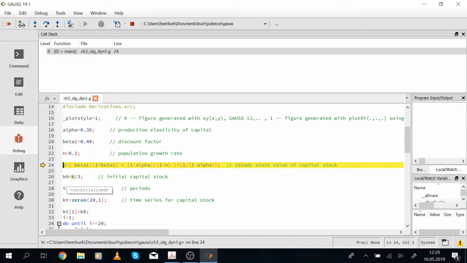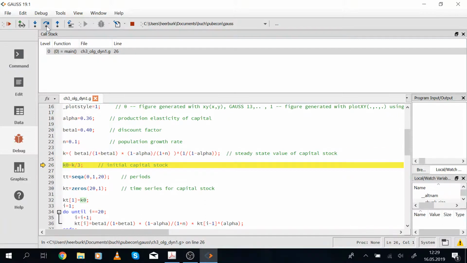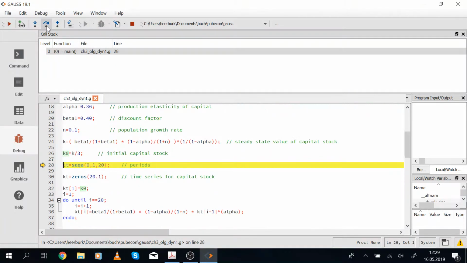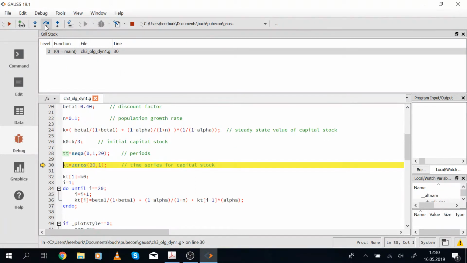So in line 24, we compute the steady state value, which is simply the equation provided to you on page 27 of the slides, and initialize the capital stock in period 0 with 1/3 of the steady state value. So our initial value is 0.02. In line 28, you initialize the time periods that you would like to display in your figure.